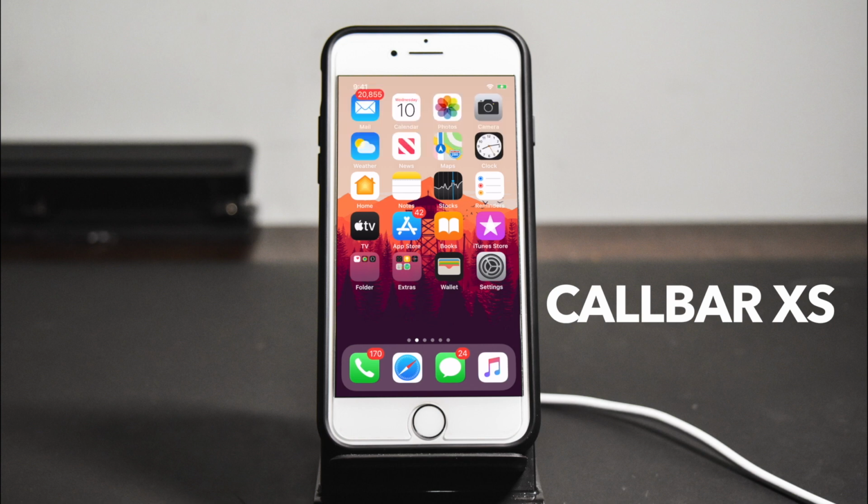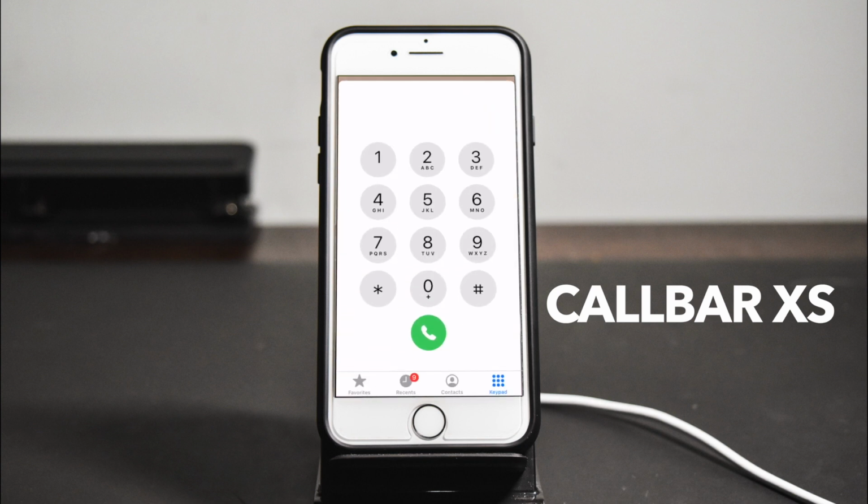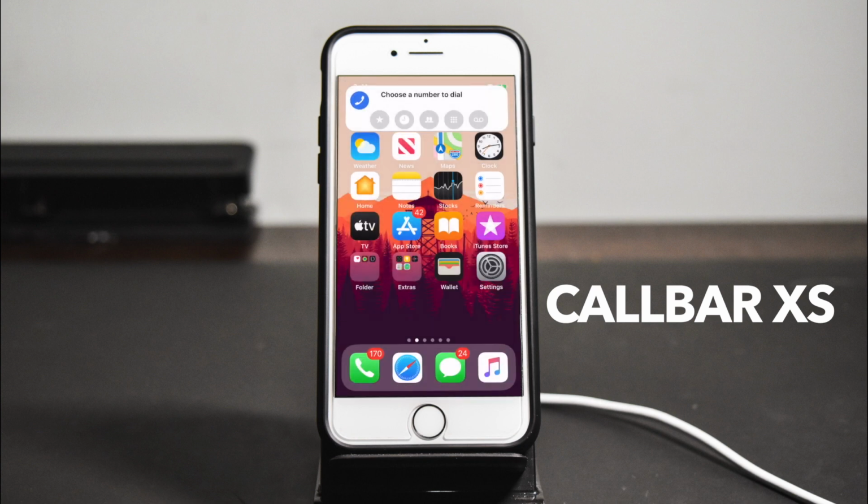Other cool features of the tweak is if I double tap the status bar, I get this little cool widget that lets me quickly dial a phone call without actually opening up the phone app, and I can open up a quick dial screen to dial a number, or I can choose from my contacts, whatever I want.